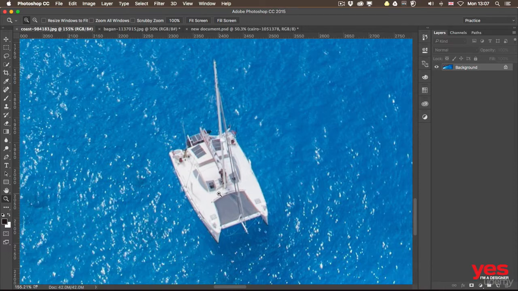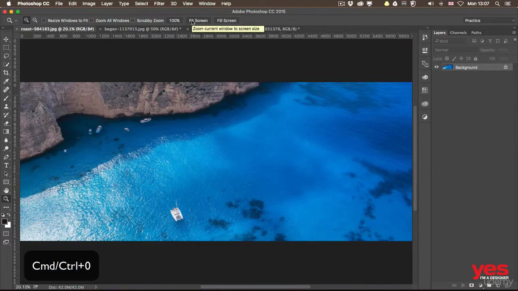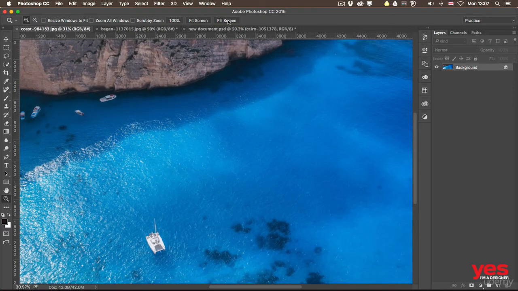If you quickly want to zoom out and see again the whole image, you can click on Fit Screen or Fill Screen, with which you will see probably a little bit more, but depending on the image and the aspect ratio, you will also have parts missing from it.